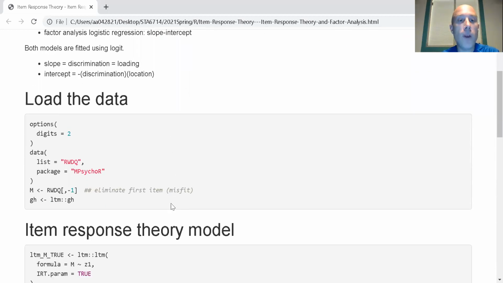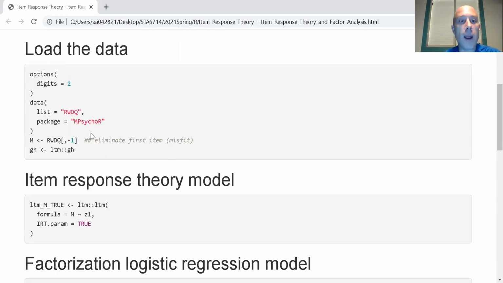All right, so we're going to run through an example. Let's go ahead and load the data. We're going to use the RWDQ dataset from the MPsychoR package. In another video, I ran through modeling and came to the conclusion that the first item really doesn't fit well with an item response theory model. So we're going to get rid of the first item, and I'm going to call the resulting data matrix M. That way it's nice and compact, easy to work with.